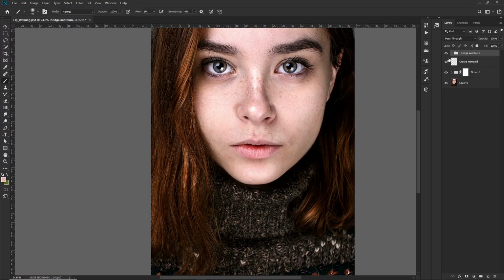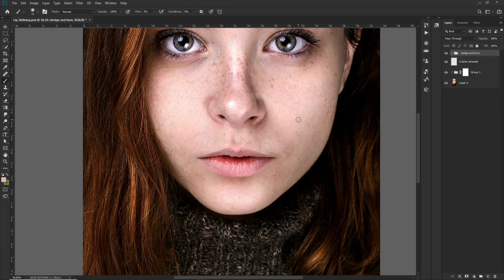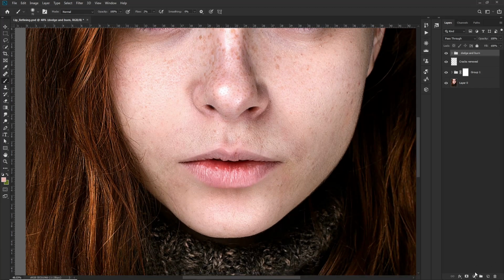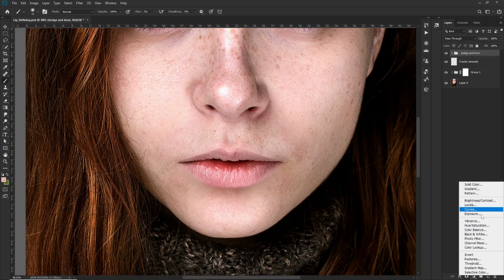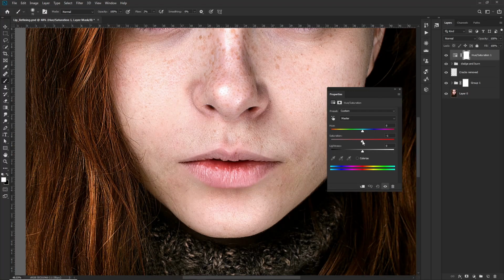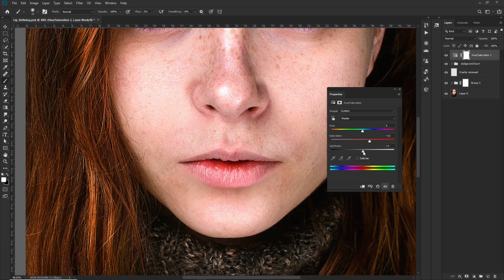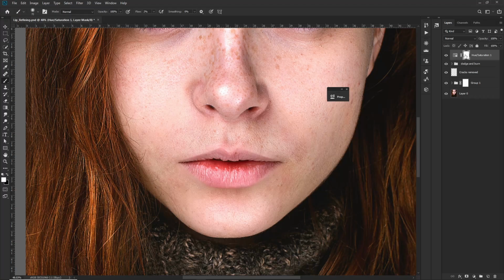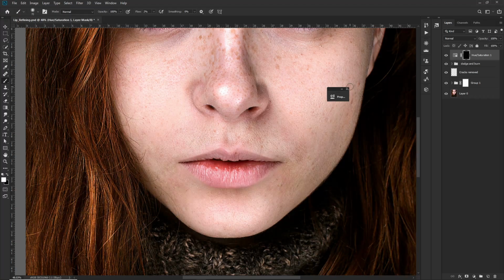Alright, next we'll fix the upper lip. Notice how it looks more desaturated compared to the lower lip? To fix that, add a hue and saturation adjustment layer. Then increase the saturation and lightness slightly. Don't worry about the amount for now. We'll adjust it later. Select the mask, then press Ctrl+I to invert it.